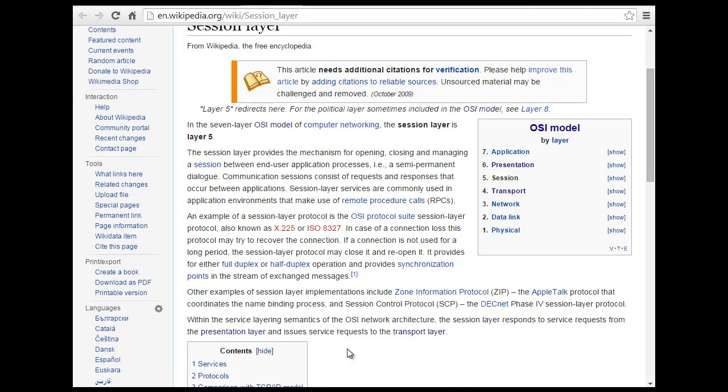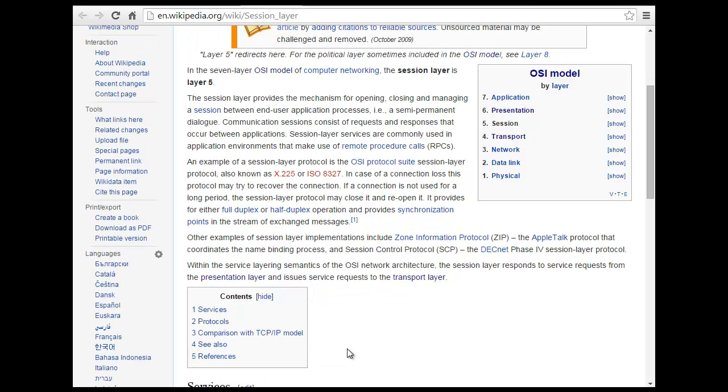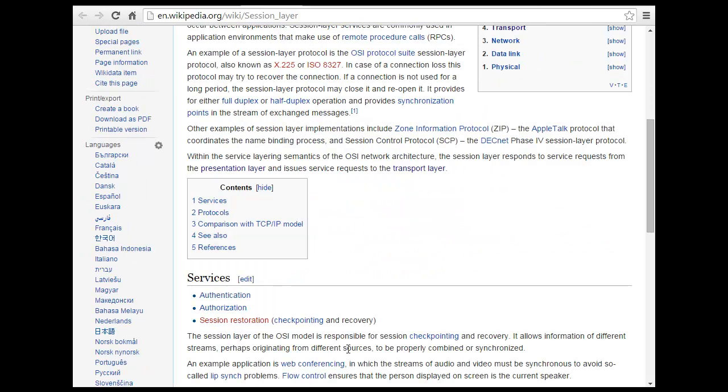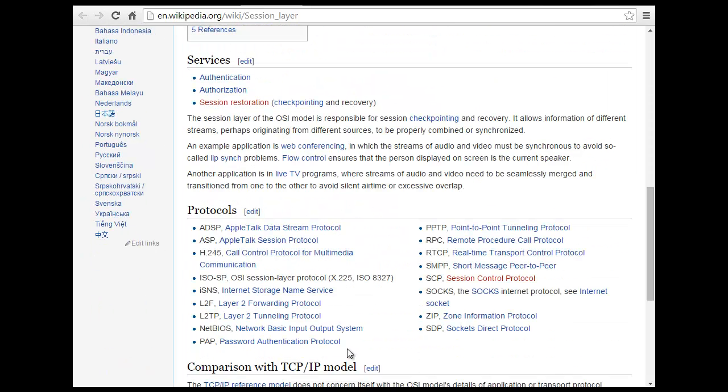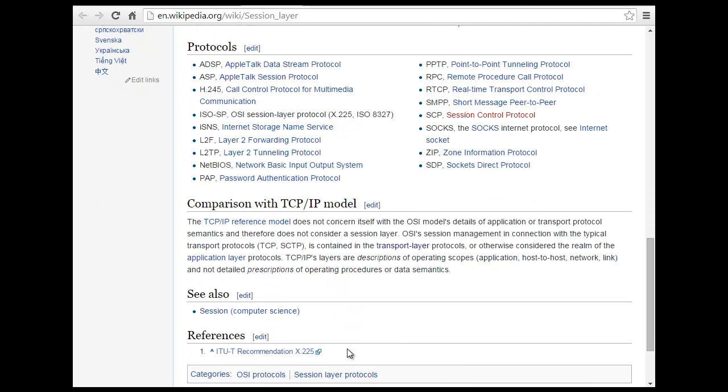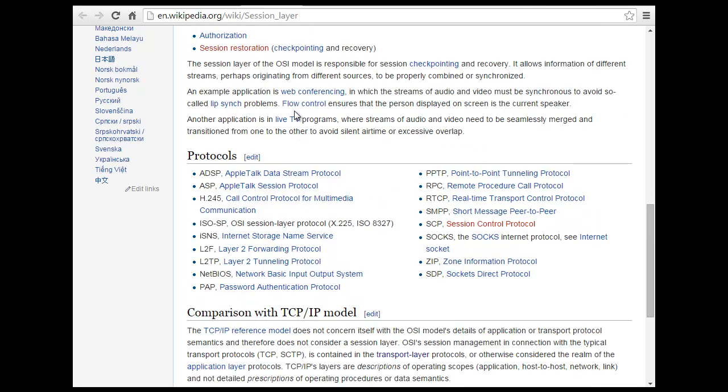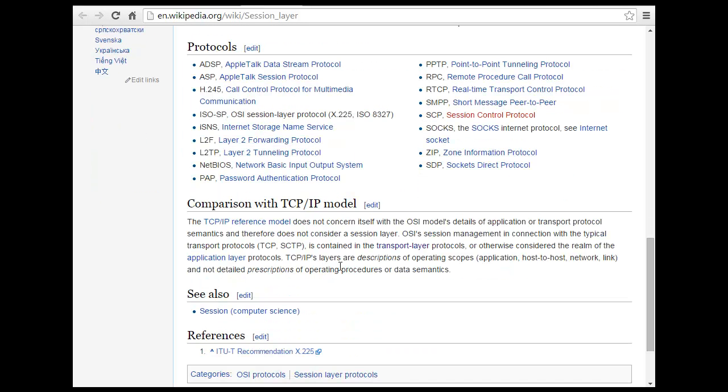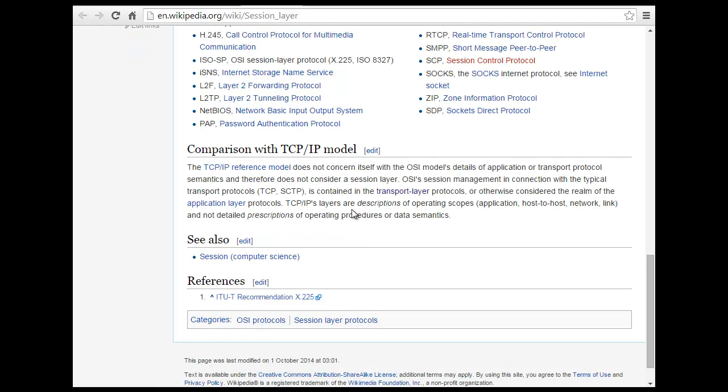It provides a mechanism for opening and closing a session between end-to-end applications, semi-permanent. Now you want to close or stop, or the firewall or operating system, or you want to do some other thing. That's where this will come in. Authentication, authorization, session checkpointing and recovery. So this is all on your program. The applications are live, video, audio, and it's being merged. The protocols are point-to-point tunneling, SAP, RTCP, NetBIOS, ASP, password authentication, and so on. Comparison with the TCP/IP model: the session layer is not considered separately in the OSI model.